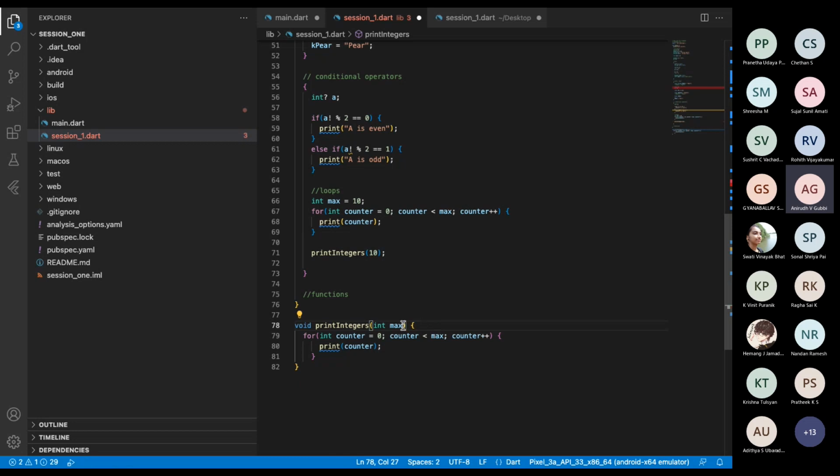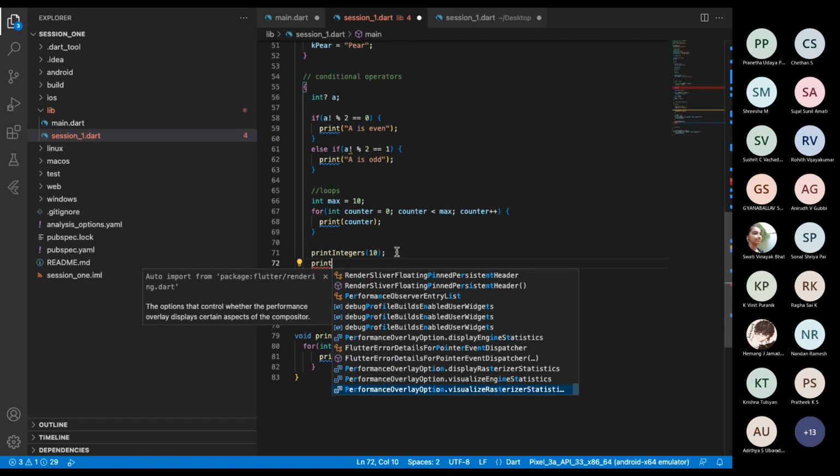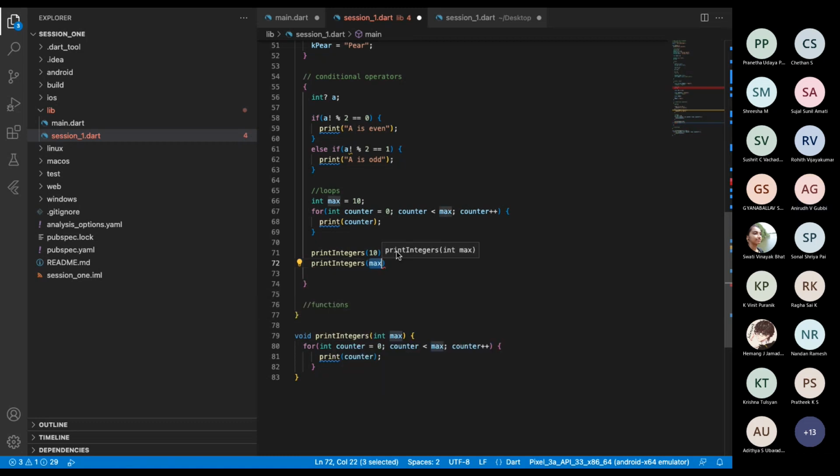Now let us say that I want something else. I want to print until 100. So you can just say again 100. Here, as you can see, I do not have to write this loop again, for counter equals 0, counter less than 100. You can just say printIntegers of 100, and this time max will be set as 100. So I'm basically using the same set of code for different parameters.